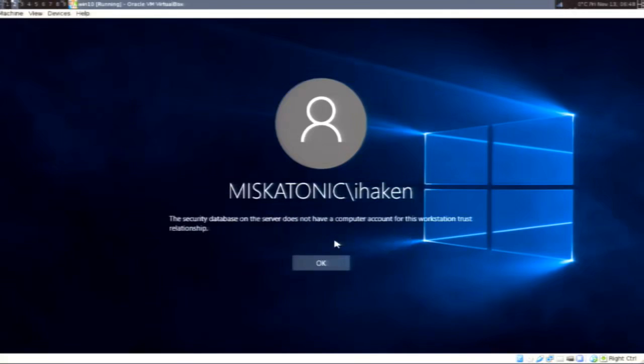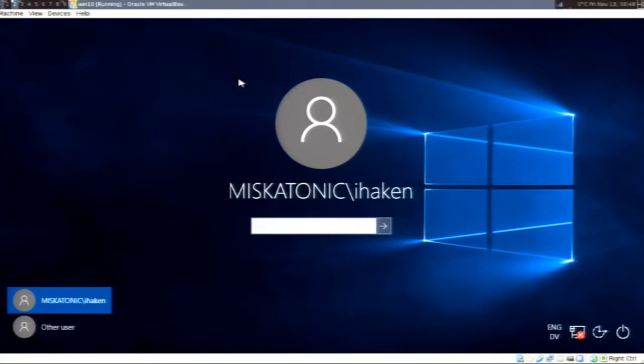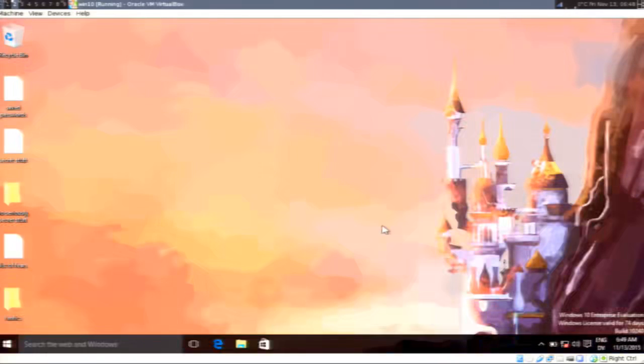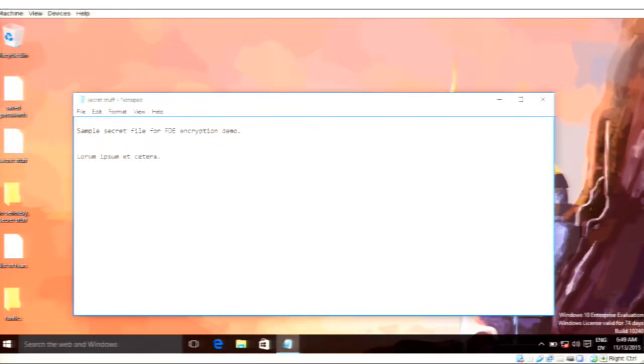Awesome. I still can't log in because there's no computer account for this workstation on the domain controller, which is true. I didn't actually set up a machine account for this workstation. But I'm just going to take it back off the network so that it uses the cache. And there's that new password I just set. And it's logging me in. So whatever the user has on there, you can read it.